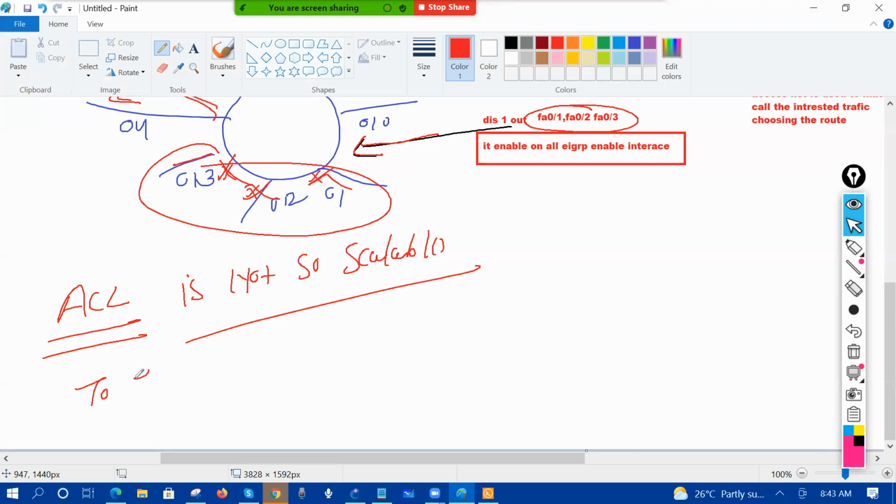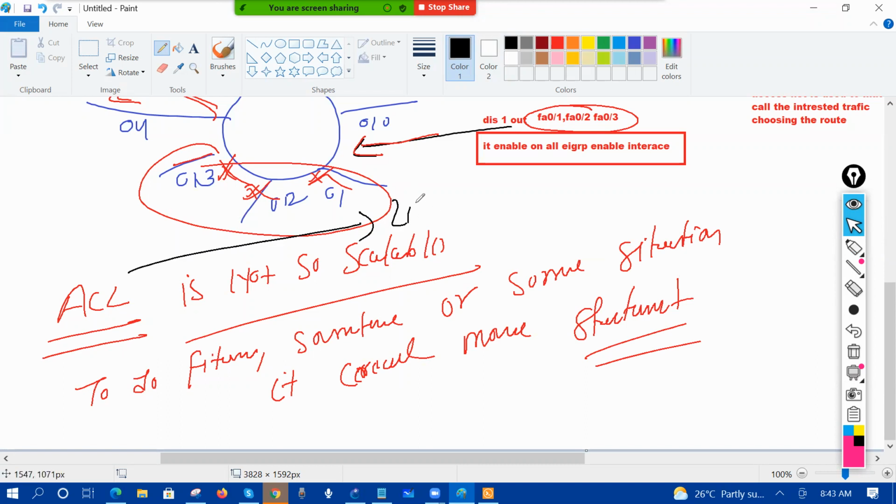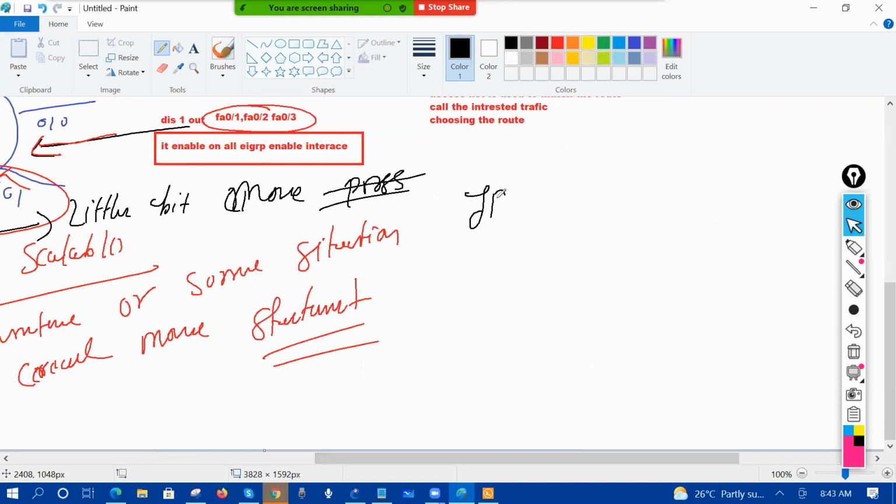To do the filtering, in some situations it creates more statements, and that again hits the CPU and memory utilization. And the ACL requires a little bit more processing. It requires more processing. So that's why they came up with a mechanism known as the IP prefix list.